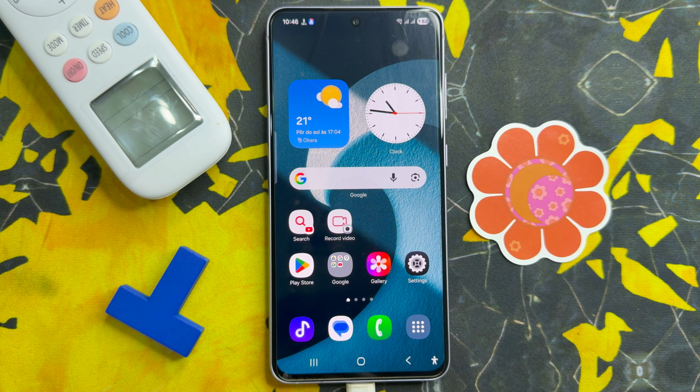So that's how you can fix screenshots not working issue on Galaxy A57.